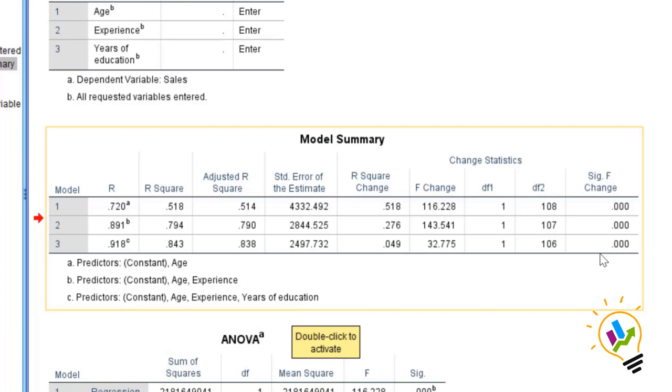Now this hierarchical regression helps us enter the variables in a hierarchical order, in a predetermined order, where we can enter the variables in a sequence. Like we want to enter education as the third variable. Now we are able to see how much variance has been explained by education and whether it is significant or not.